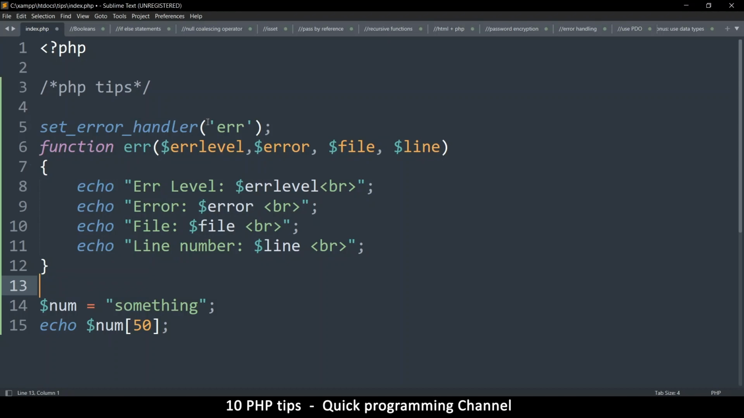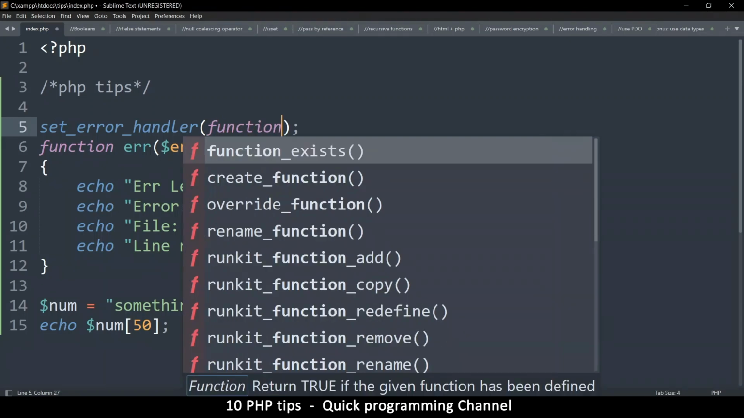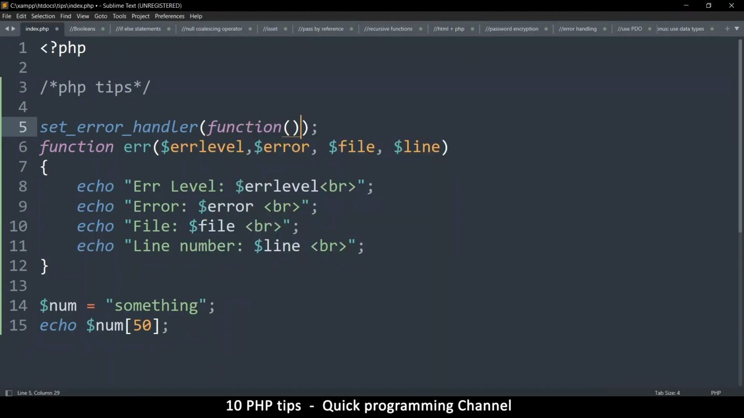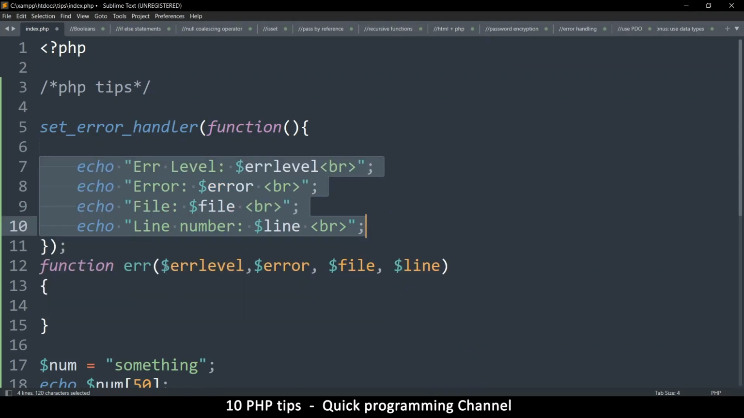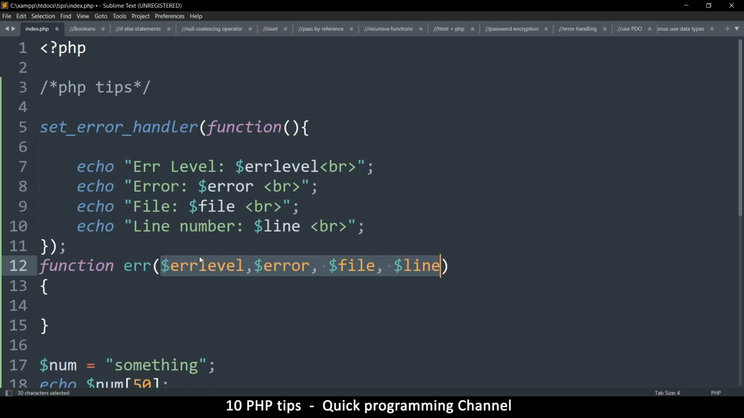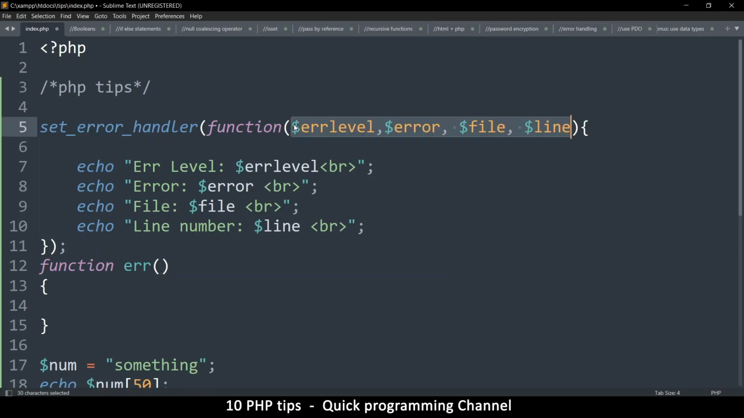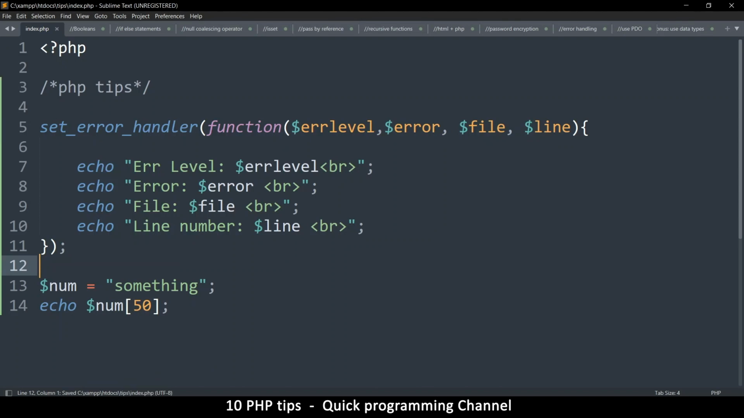Also, you don't have to actually name your function like this. You can put an anonymous function in here. You see, instead of passing in the error name, you can just put a function like that in there, open, close, and do it like this. So you set your error handler, but your function is within there. That way you don't have to give it a name. It can be an anonymous function. And then let's grab these guys and put them in there like so. And we don't need this function part anymore.